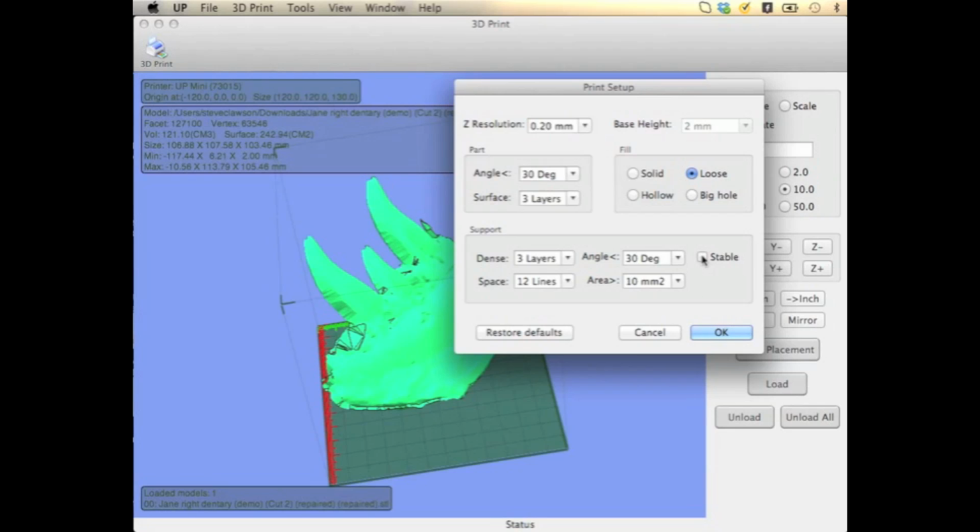The stable option will produce a more stable support. Unfortunately, if you have a very pockmarked surface, as I have with the dentary, the support material will be almost impossible to remove. So I do not select stable.